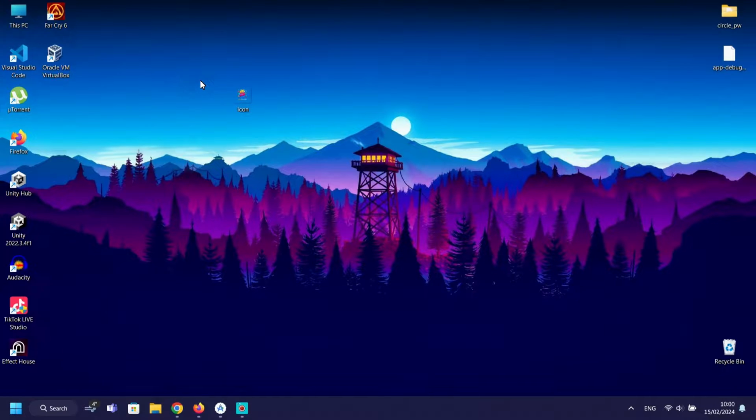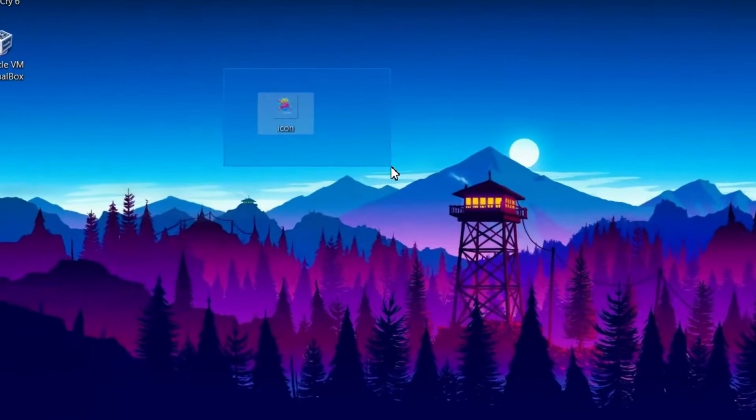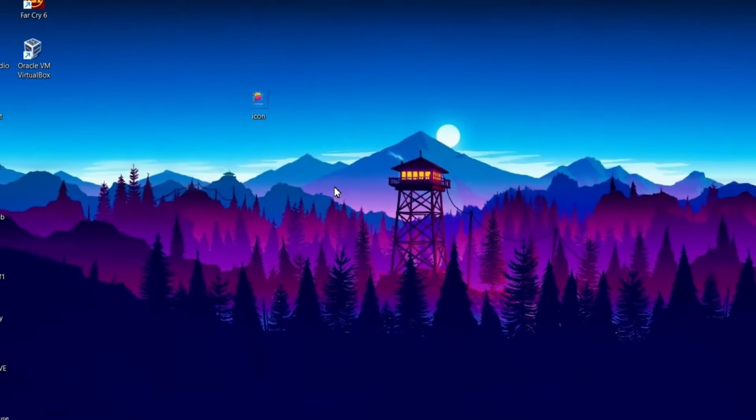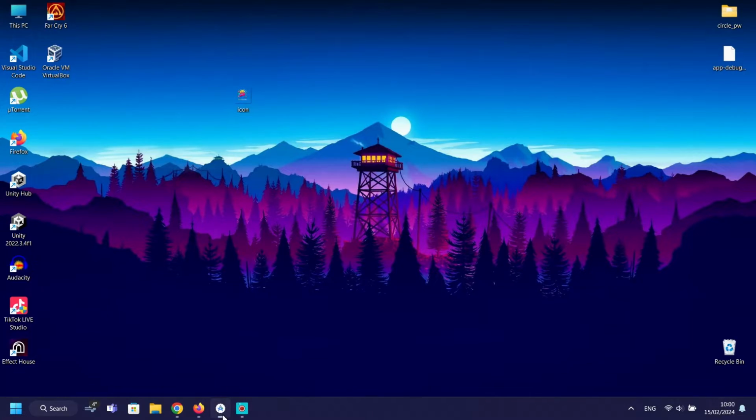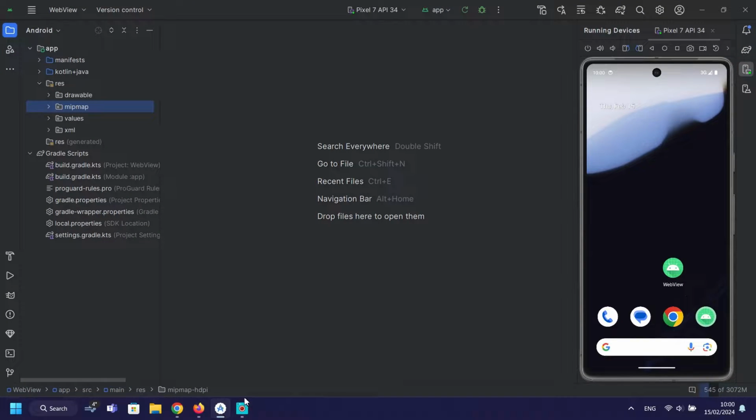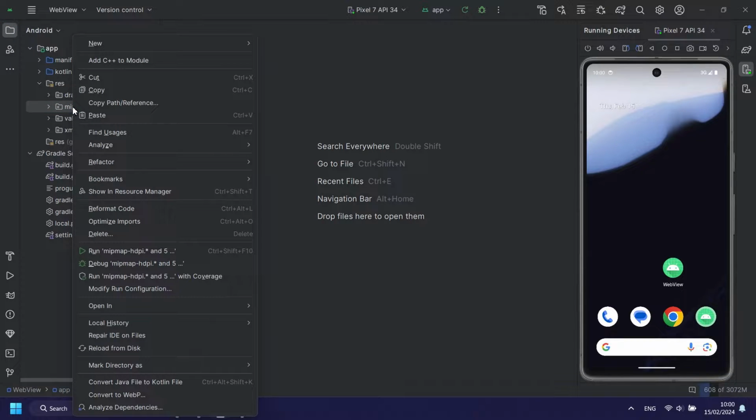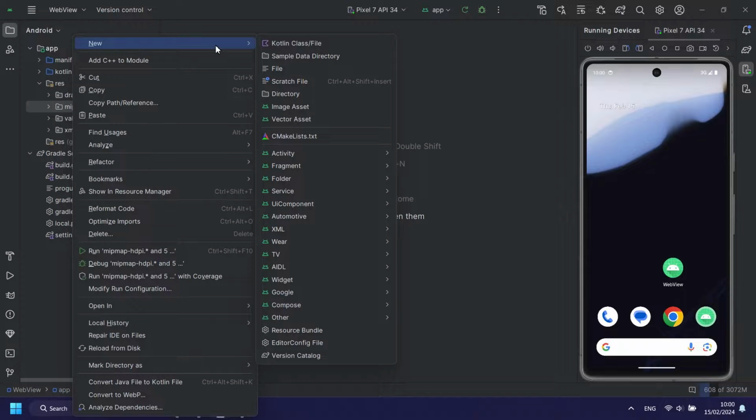In today's tutorial, we're going to learn how to change app icon in Android Studio. So, let's dive in. First, you need an icon specific for your app. In Android Studio, go to res, and then right-click on the mipmap folder. Then go to New, Image Asset.